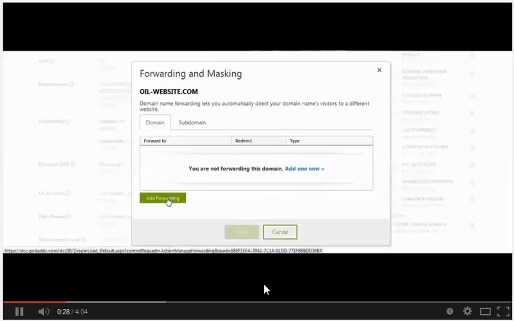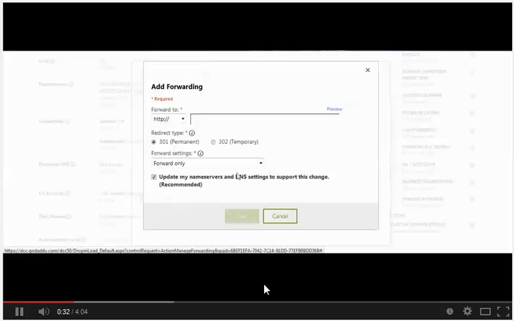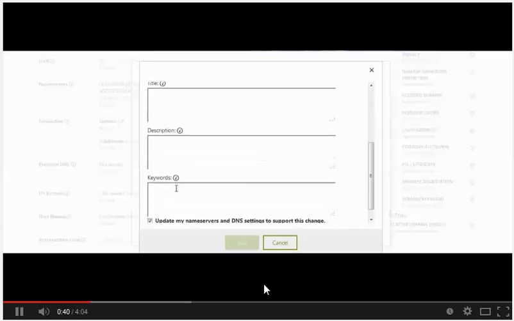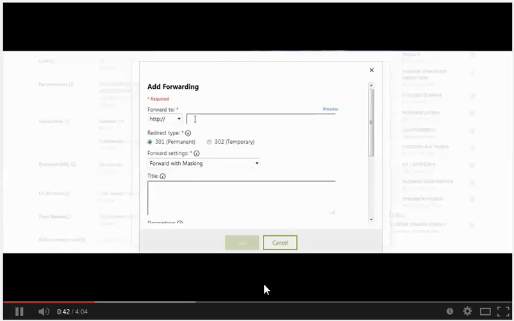So you want to add forwarding to that domain, and I suggest using masking because you're able to put in titles and descriptions of your website that search engines can pick up. So I'm using the Synthetic US website, the free one, which I believe is the best one out of them all for conversions.